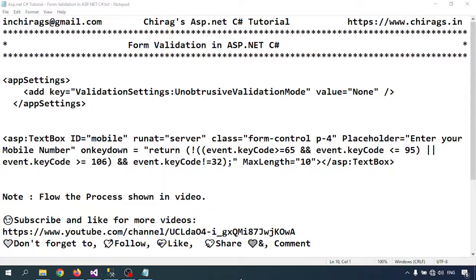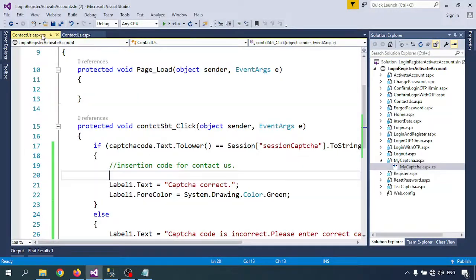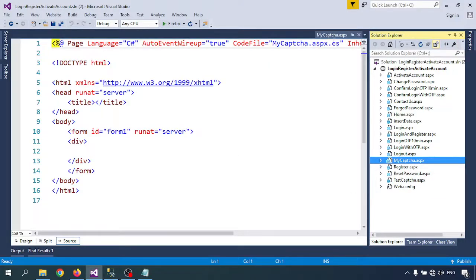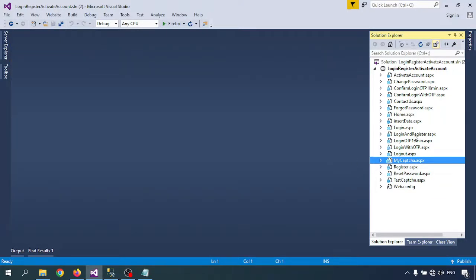In this tutorial, we will learn how to validate our form in ASP.NET C#. For that, just open your Visual Studio. Go to any form, just like I created the form. If you want to know how to create the form first, let me create the form.